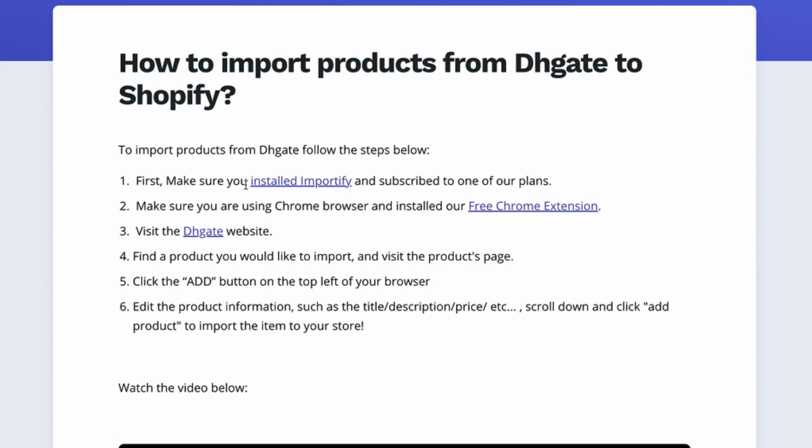So the first thing is you have to install the Importify and subscribe to one of their plans. So you have to use a Google Chrome browser to install their free Chrome extension. Then you have to visit the DHgate website.